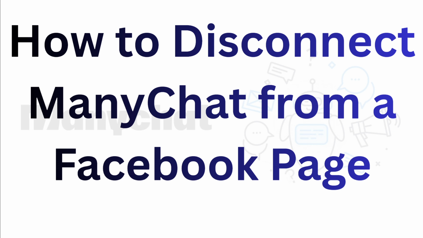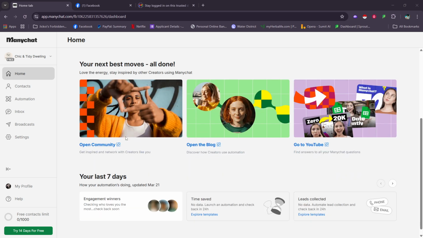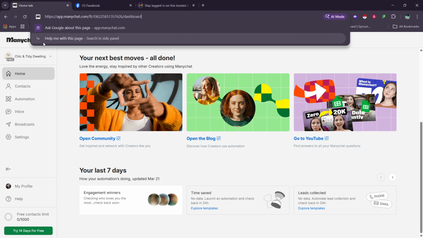Before we begin, a quick but important note. Removing a page disconnects ManyChat completely from that page and permanently deletes all Facebook contacts stored inside ManyChat for that page. It does not delete your Facebook page itself, but the contact data inside ManyChat is removed and cannot be recovered. If you might need that data later, consider exporting or documenting what you need before moving forward.